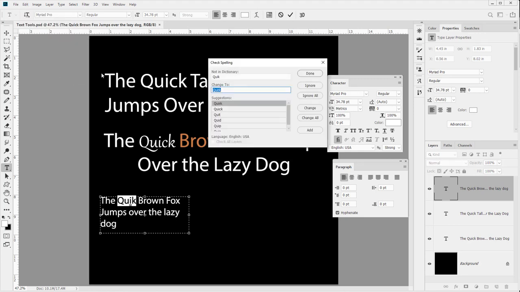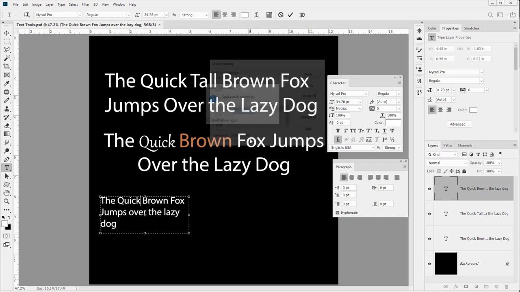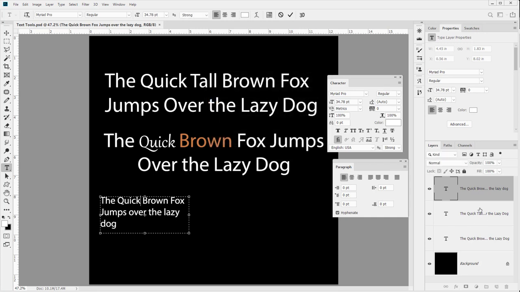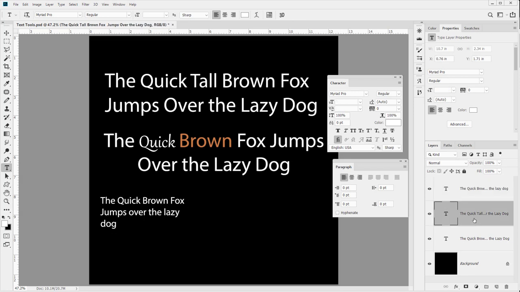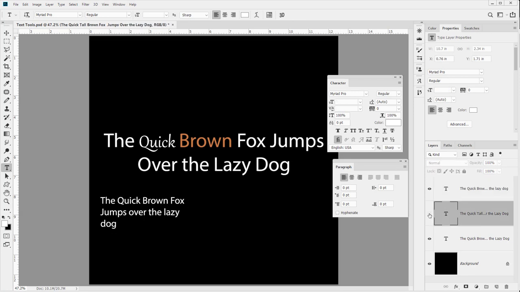And if you click Check Spelling, while you have the text layer selected, it will go through and it will go, hey, this isn't in the dictionary. Did you mean maybe quirk? Well, no, but hey, I do mean quick. So go ahead and change that one. And spell check's complete. Now, what if you wanted to do a spell check across multiple or edit multiple pieces?